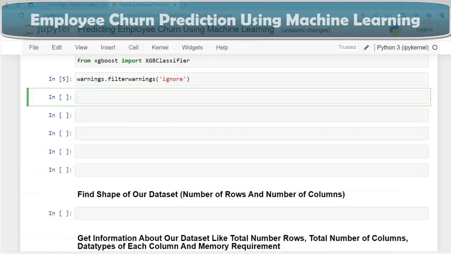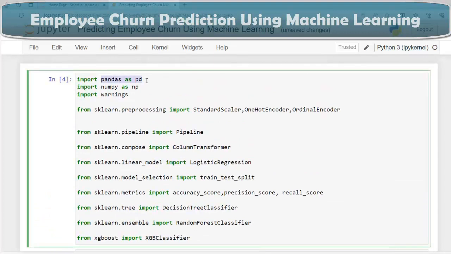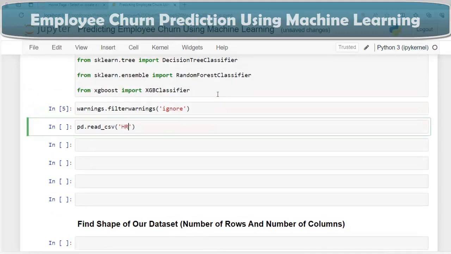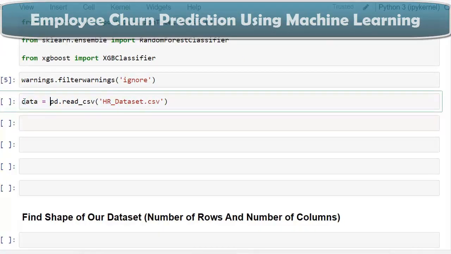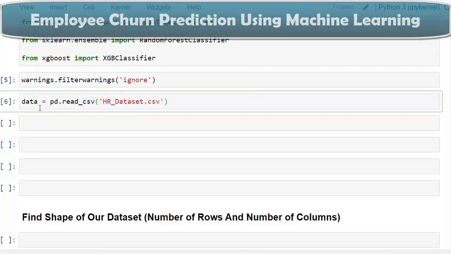Now let's load our dataset as pandas data frame. So let me write pd, which is pointing over here. We have already imported pandas as pd. Dot read underscore csv. Because our dataset is available in dot csv file format with name hr underscore dataset dot csv. As I say, you can download this dataset from Kaggle or from my GitHub account. Link is given in the description of this video. So let me assign it to one variable data. Let me execute this cell. As you can see, now our dataset is successfully loaded as pandas data frame.